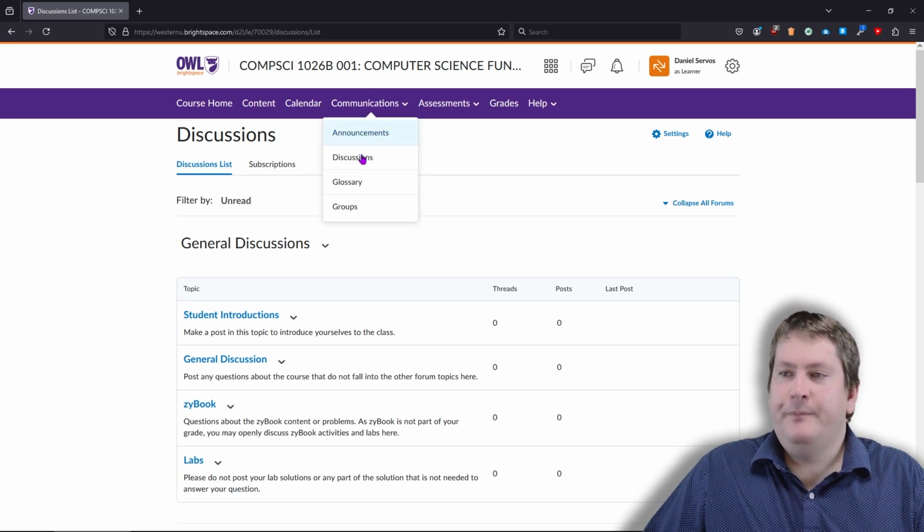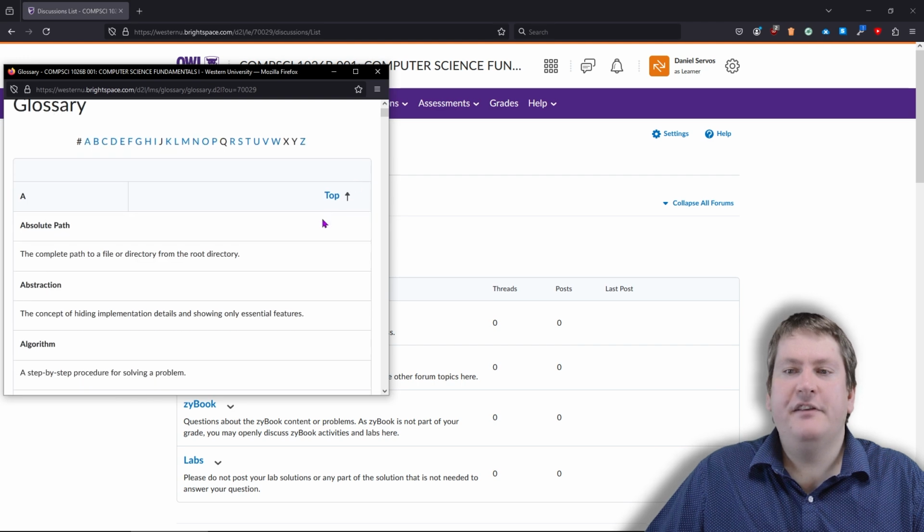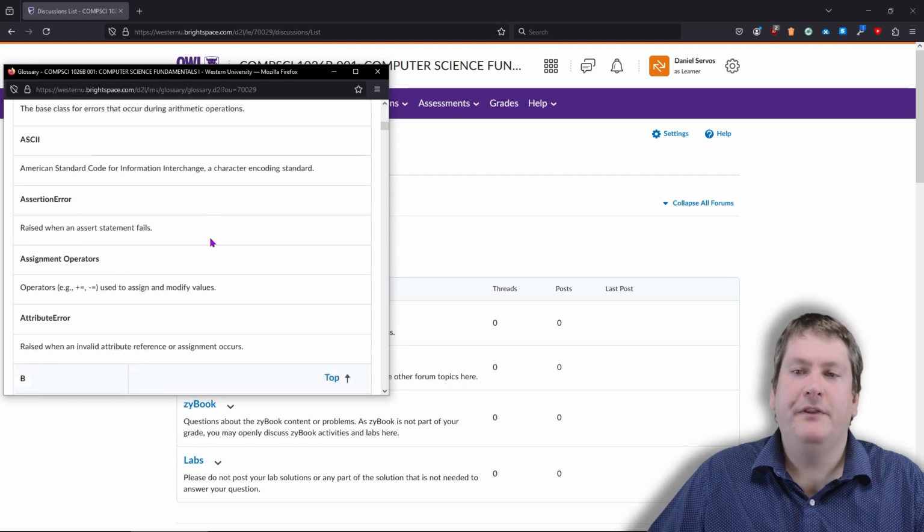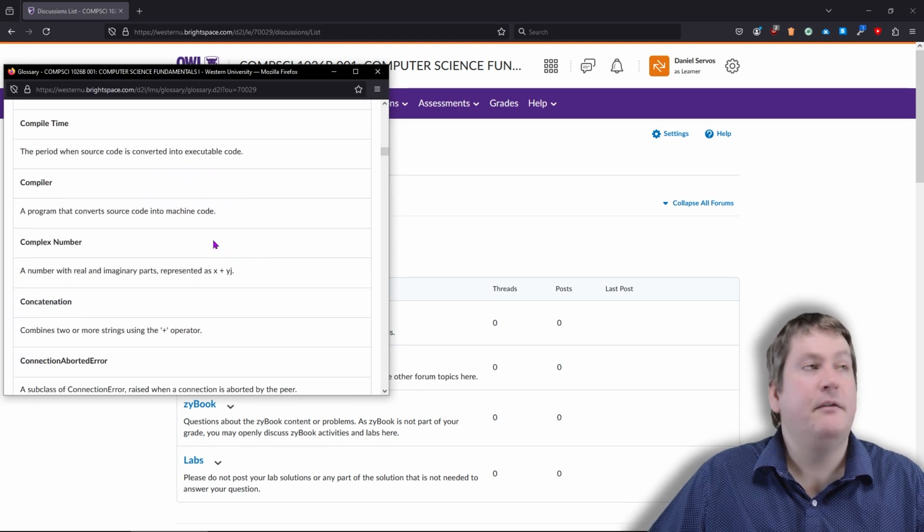Some other important features are our glossary. This is just a glossary of terms that might come up in the course. These are mostly related to Python and basic programming.